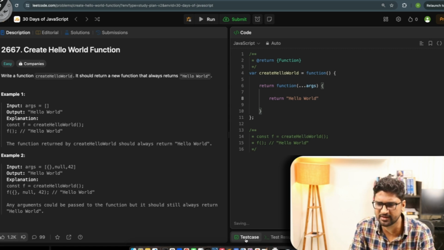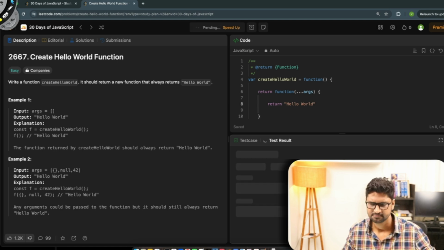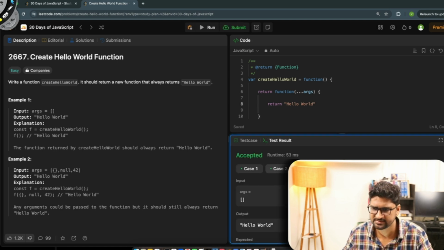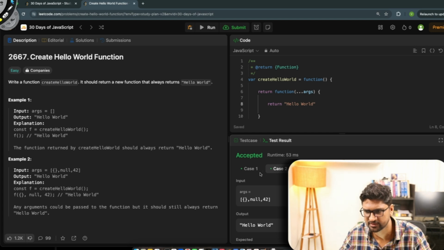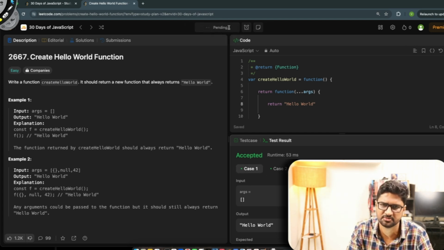And as soon as I do it, let's run it and see if it works. I click on the test and I see that it's working fine. Case 1, case 2, both are accepted perfectly fine. Now what I'll do is I'll submit this code.